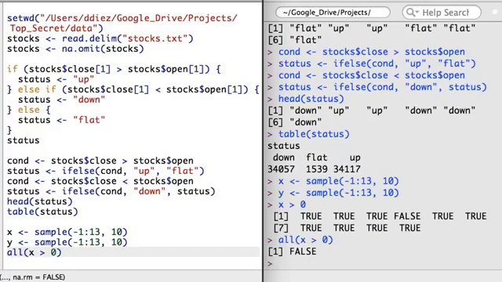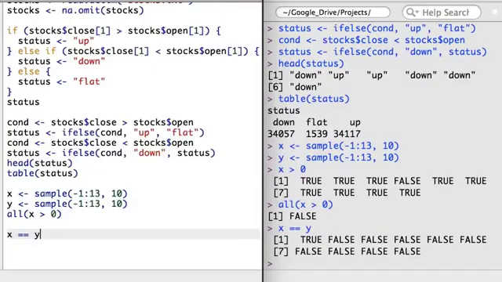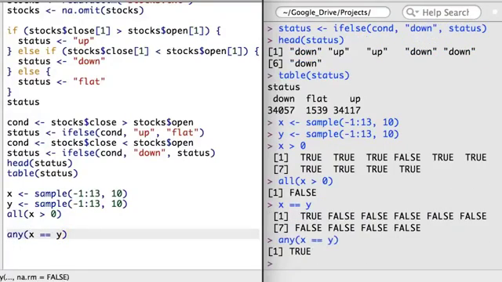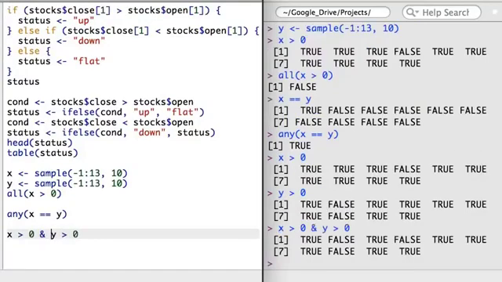We can also check other things, such as, do any elements of x line up with those in y? This again returns a vector of true and false, but this time I can use the any function to check whether any of the values are equal. We can also do other checks that relate x and y. For example, consider the separate commands x greater than 0 and y greater than 0. If I wanted to check in which elements this was true in both vectors, I could use a single ampersand between the commands.